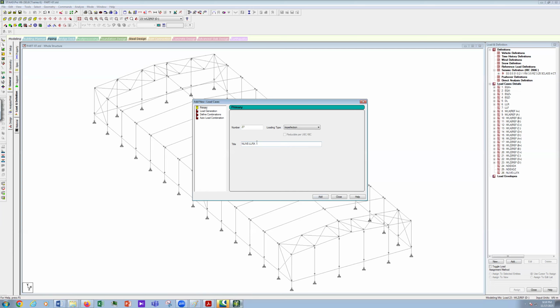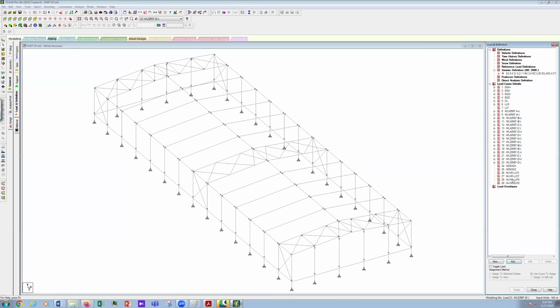Same thing, along z direction. And again, this time it is live, x direction. Make a copy and then paste it here again along z direction. So our notional load cases are done.